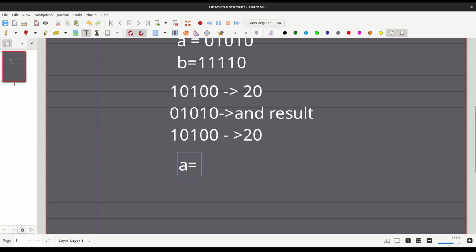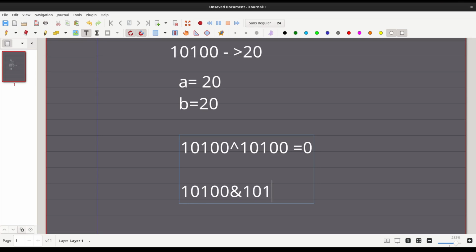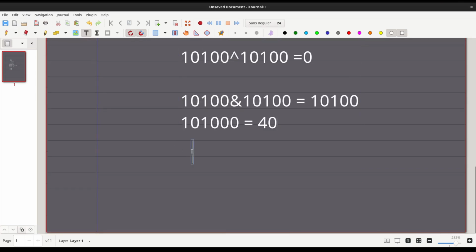So now A will be 20, as you can see, and B is equal to 20. So we again do the XOR of these. The XOR of 1 0 1 0 0 and 1 0 1 0 0 is equal to 0. When we find the AND of 1 0 1 0 0 and 1 0 1 0 0, it will be 1 0 1 0 0, and we do the left shift. That will be 1 0 1 0 0 0, and its decimal value is 40. Now our A is equal to 0 and B is equal to 40.